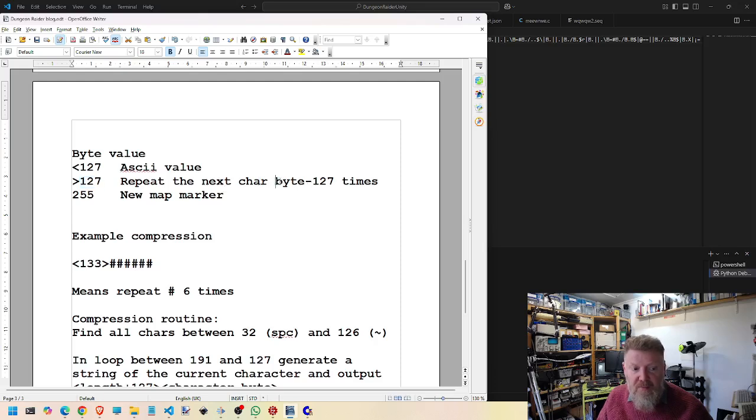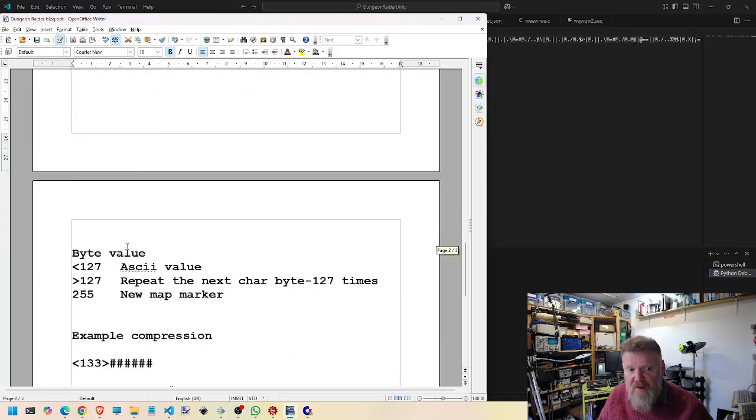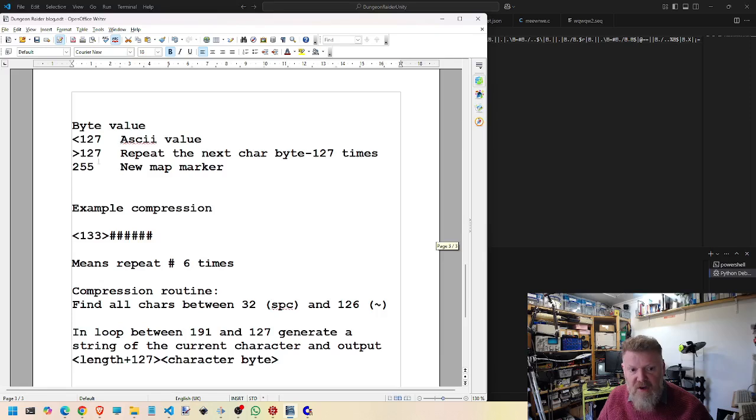So you get the byte that it is, take 127 off it, and the next character it sees is what's repeated by that number. And then I reckon 255 is pretty good as a marker. So this here could be 255, whatever it is. It just has to be outside this range.